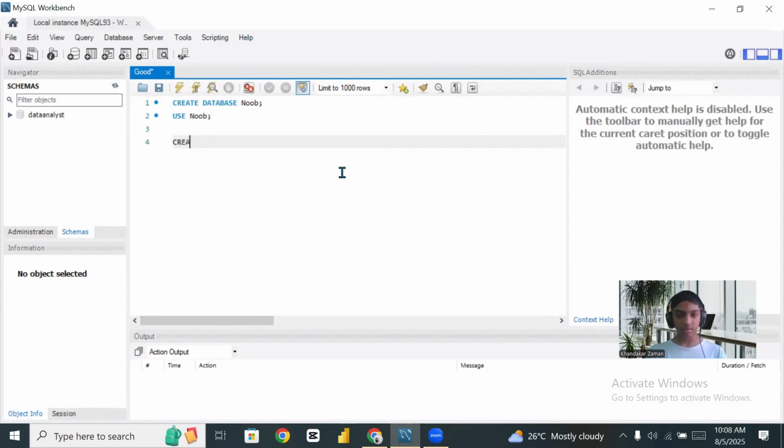So create table. What table? Student. You can call it anything else, I call it student. Okay. Open brackets, semicolon. Now press enter two times inside the brackets and then create the student's ID first.